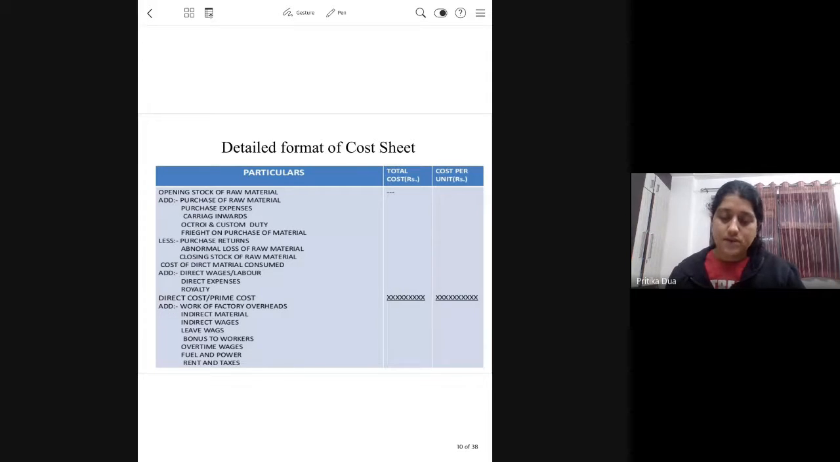Okay, so this was a detailed format of cost sheet, and if you see, we are now starting with the opening stock of raw material, and there is also then the purchase of raw material given. So if you are given some opening stock of raw material, if you are given some closing stock of raw material, similarly there might be some opening and closing stock of finished goods with the firm, then how do we treat those in the cost sheet?